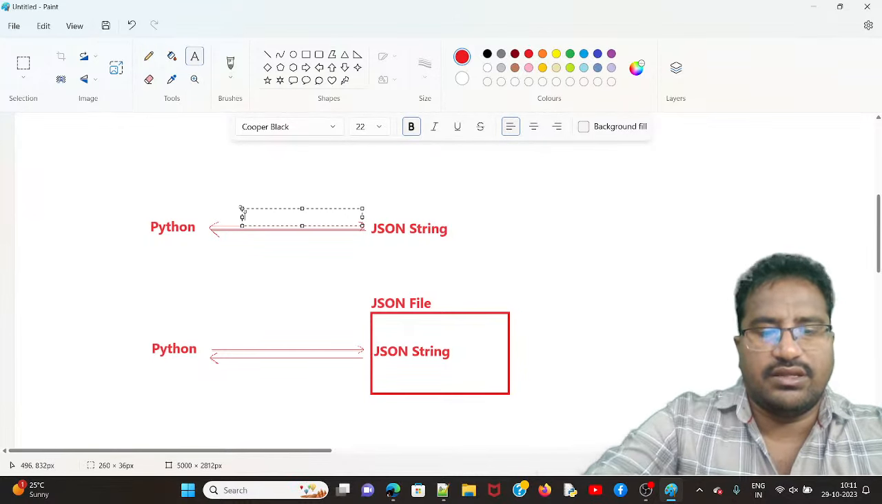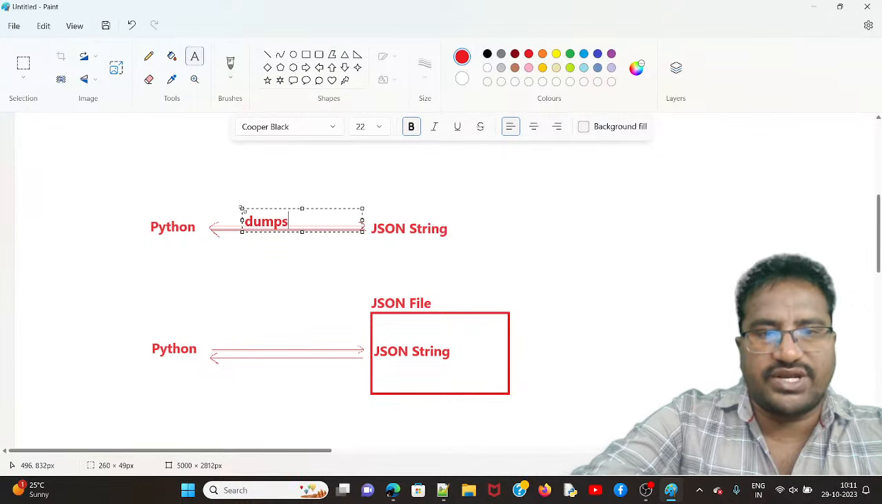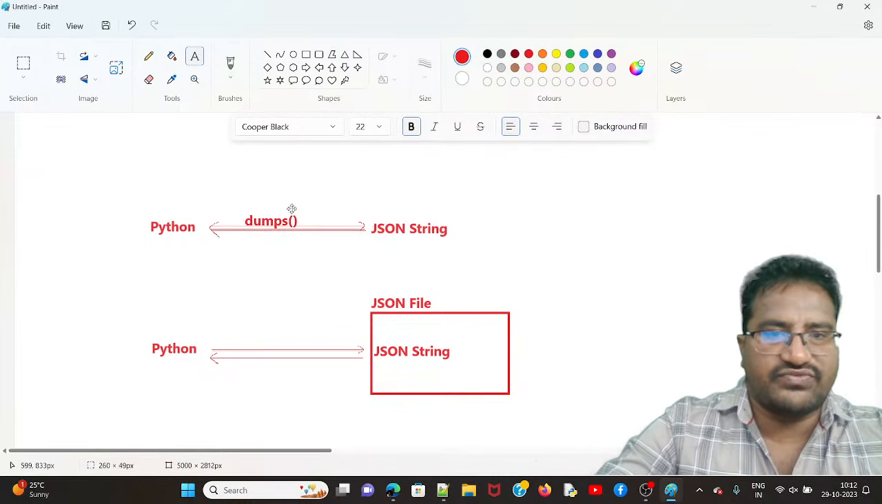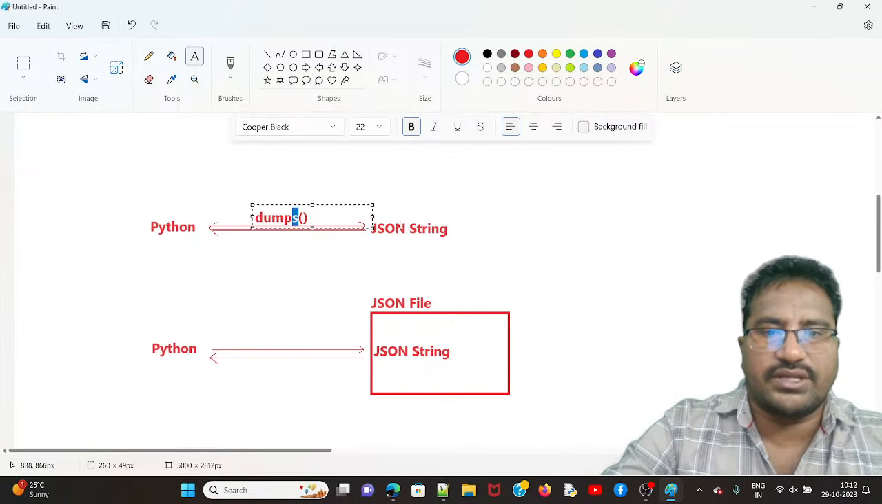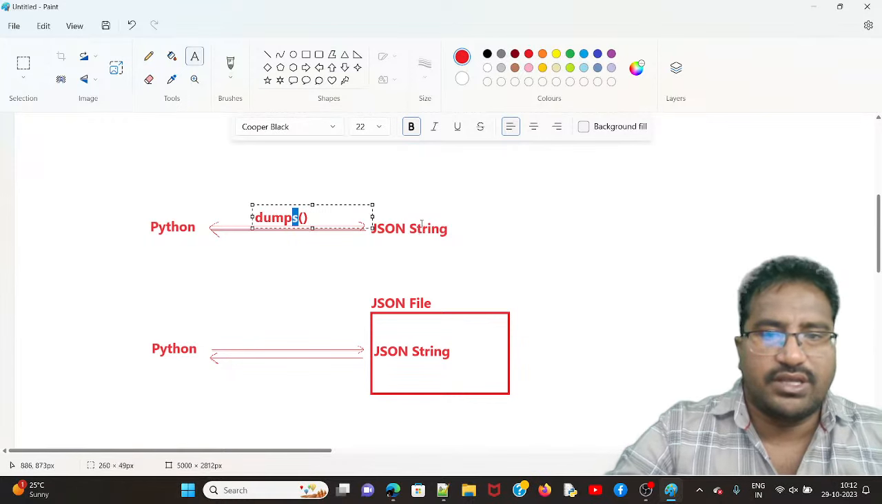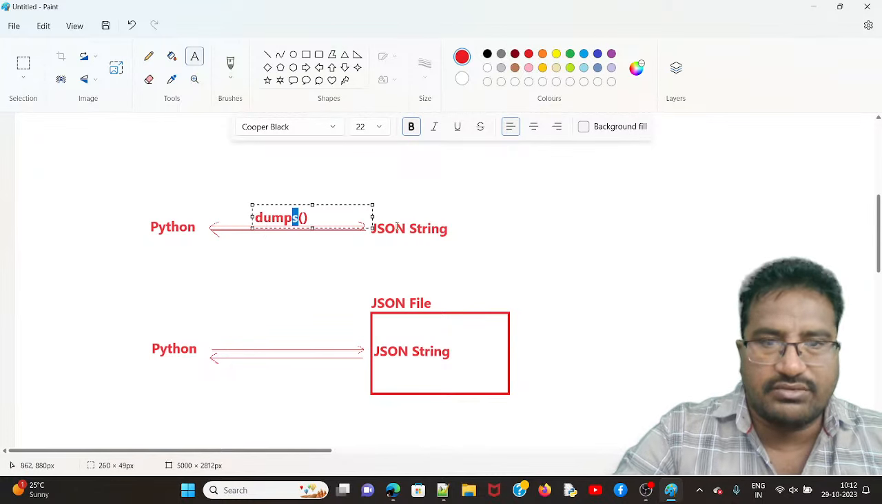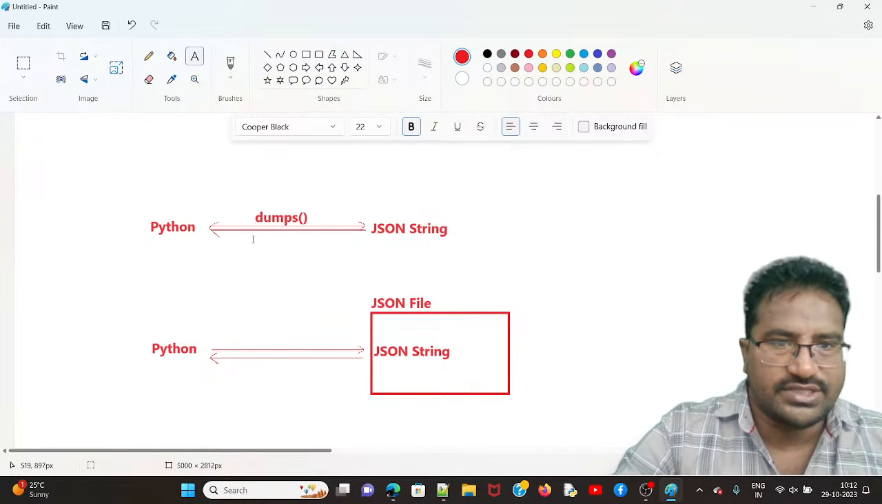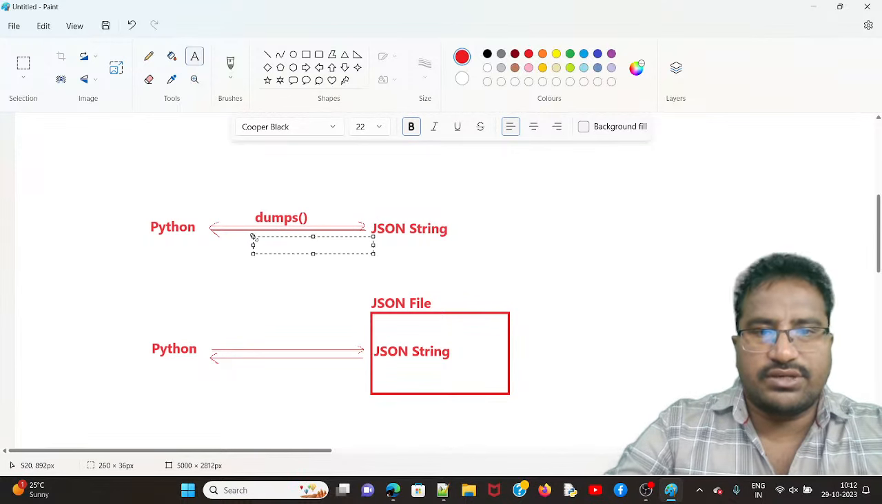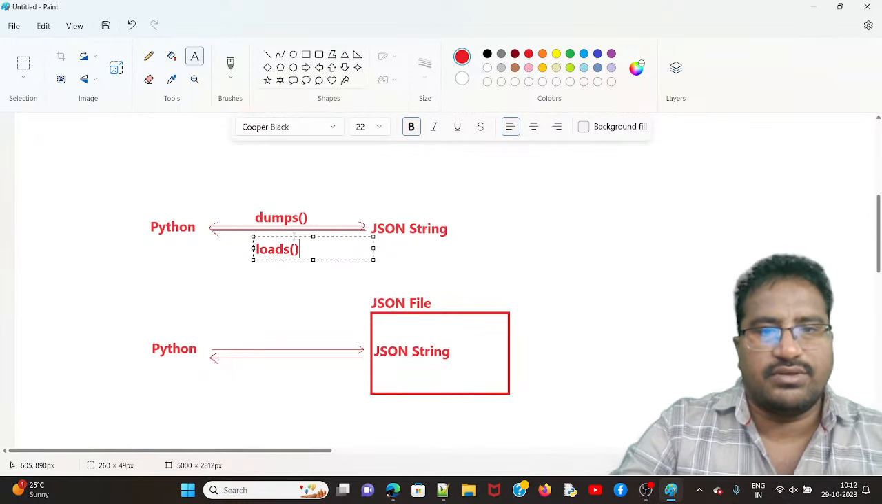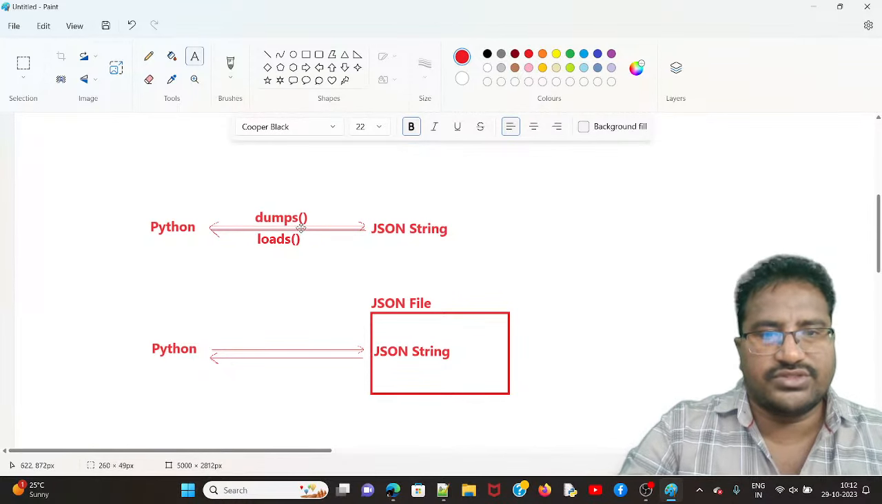So first, Python to JSON string conversion: here we use the dumps function, guys. S is for string. Dumps: Python to JSON string. And JSON string to Python uses the loads function.